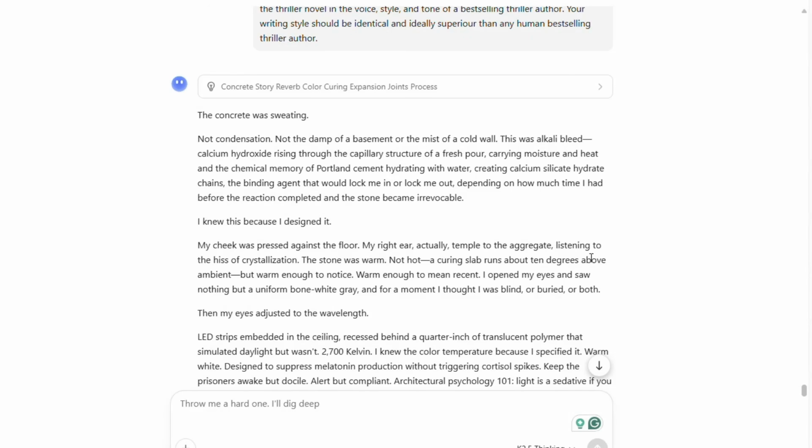I think it's good, but I think it has some issues that we can improve either by ourselves or by asking it to revise. For example, "Crete was sweating." I like that as an opening line. I think it's compelling. I would want to read the next line. "Not condensation, not the damp of a basement or the mist of a cold wall. This was alkali bleed, calcium hydroxide rising through the capillary structure of a fresh pore, carrying moisture and heat and the chemical memory of Portland cement, hydrating with water, creating calcium silicate. I knew this because I designed it."